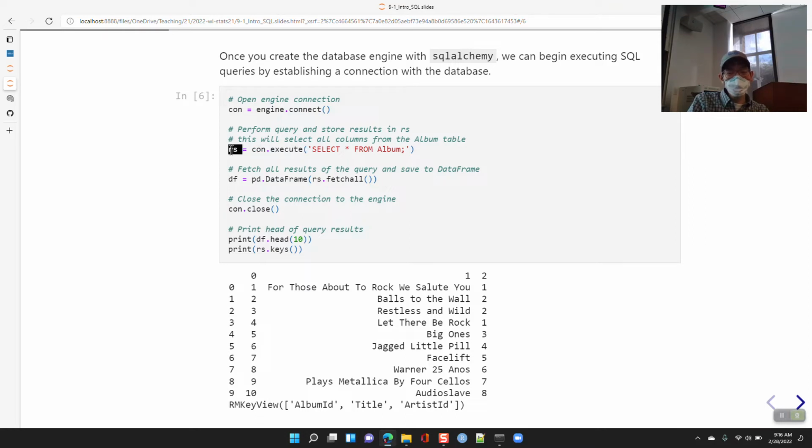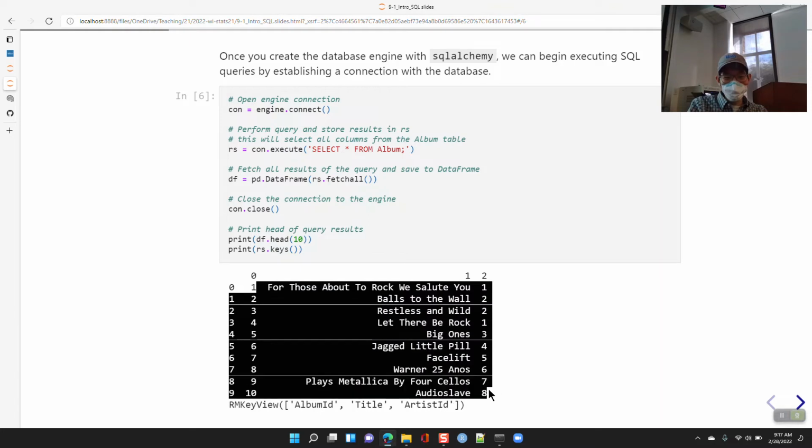That's going to return the results. And technically, you have to tell SQL to fetch all the results. Okay, you're going to do results.fetchAll, and then to organize this, we're going to throw it into a data frame. So we're going to do pandas.DataFrame of the fetched results. Okay, and then you close the connection. And then here, I'm going to just print off the first 10 rows that it returned.